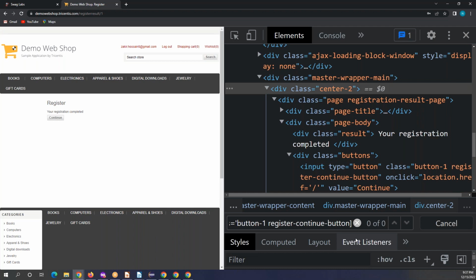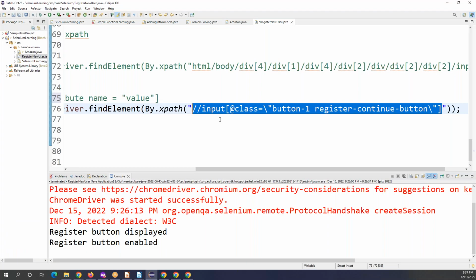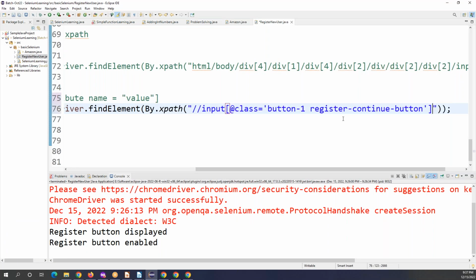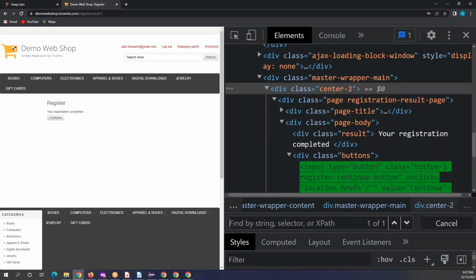With single quotation for the value like this, when you copy the whole XPath and paste it into your code, you will not find anything extra. And when you copy it back and paste it again in your page, you will find it easily.